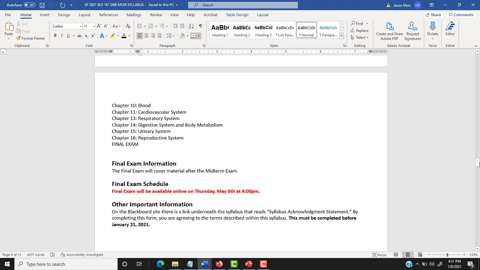The final exam is not cumulative. The final exam covers everything from the midterm forward. So think of this as a second midterm exam, basically. So the final will cover everything from Chapter 9 moving forward. The final exam will be made available online at the earliest time that I can post it. So the final will be available on Thursday, May 6th at 4 p.m. It will be due no later than the following Monday.